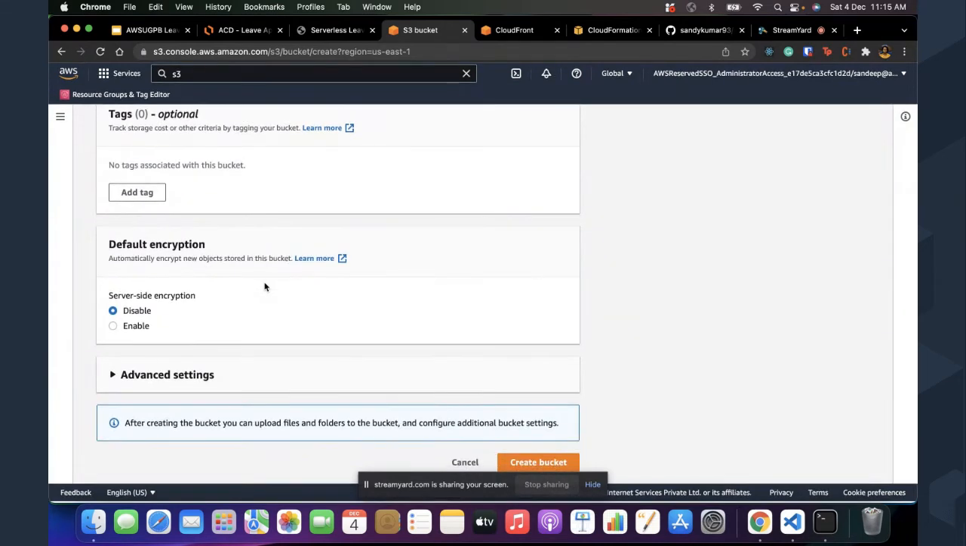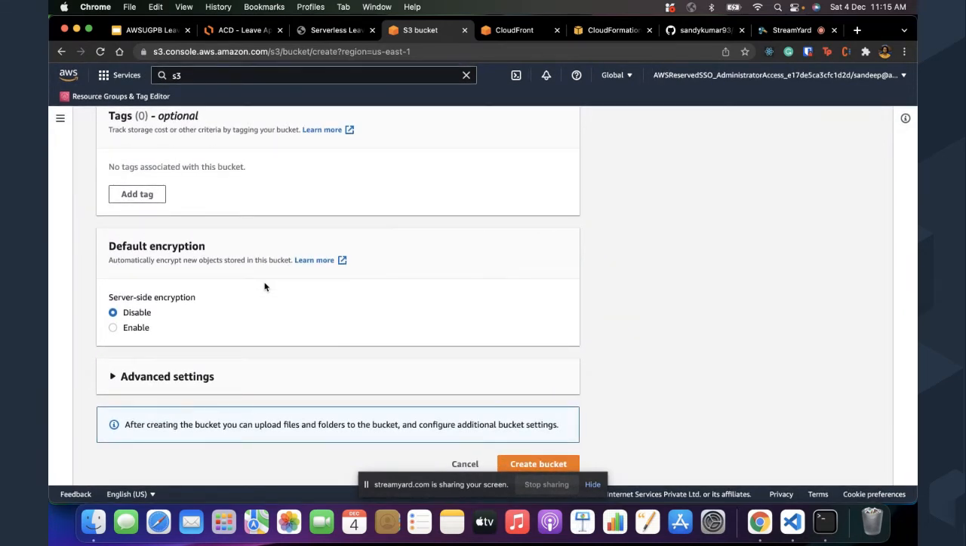Now coming to encryption. S3 provides three different types of encryption. One is the default S3 encryption, where the key management and encrypting and decrypting the files is completely taken care of by AWS. The second is by using KMS keys. KMS is another AWS service, Key Management Service. So if you want to use the keys generated by KMS, that is also possible.